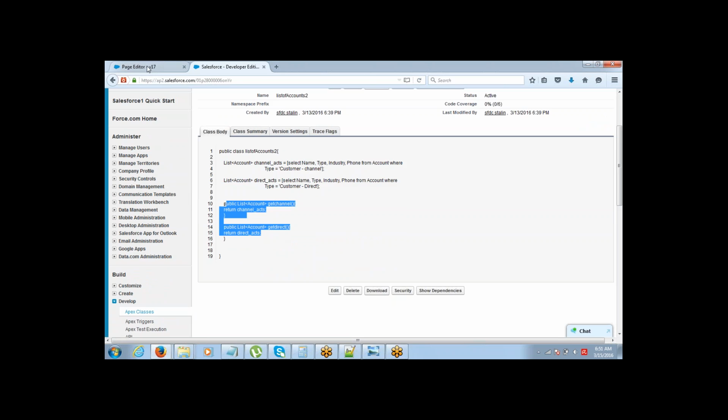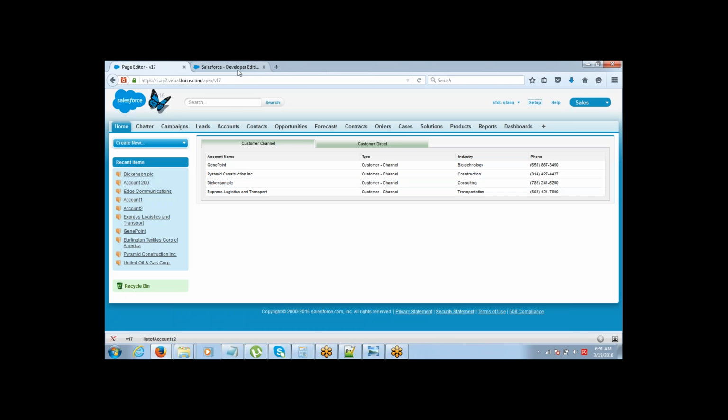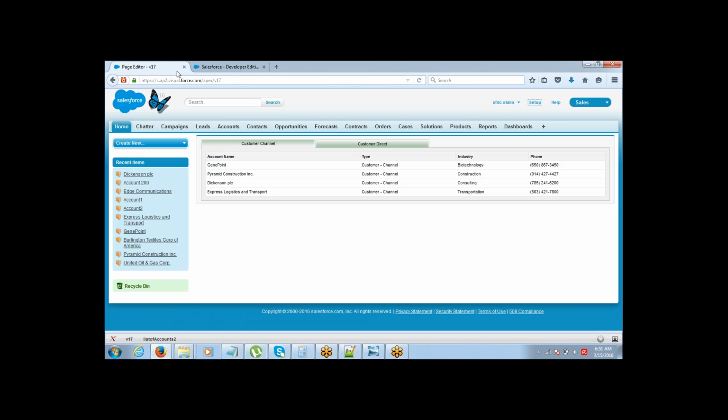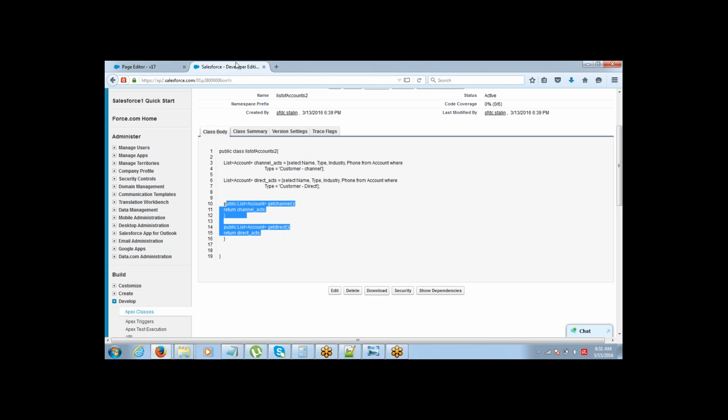Think about it. If I have five different lists here, then am I gonna define five variables? Do you think that's gonna make your code a lot bulky? So for that reason, we are gonna use an action method here. What I want to do is basically just display, let's say, the customer channel accounts, and when someone clicks on the button customer direct accounts, the value should change to the customer direct accounts, that sort of thing.